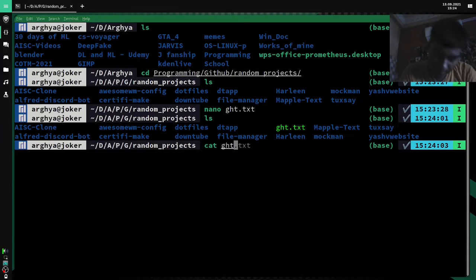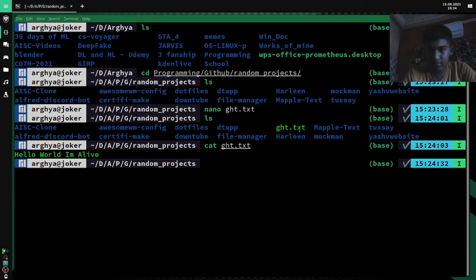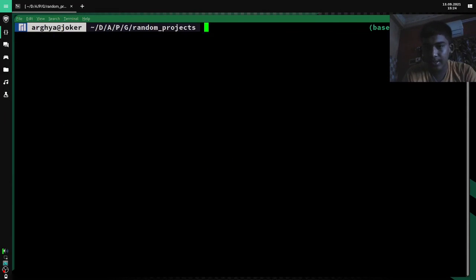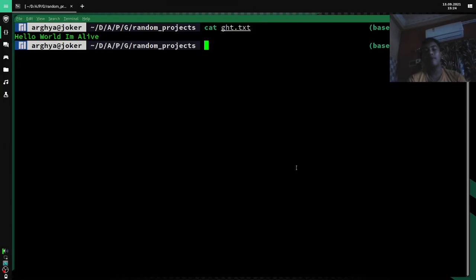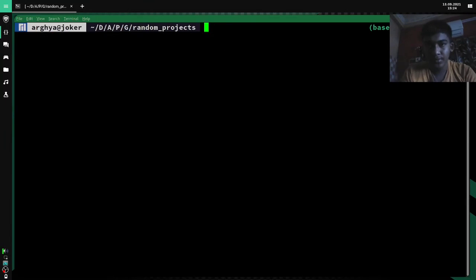So the cat command basically fetches the contents inside the file. So I will again clear it, then I will call cat on our file, hellogh.txt, and here it is: hello world, I am alive. It's exactly the same text we had written before. So that was the Linux basics. I don't think you need anything more than that, and yeah, this was pretty much done.